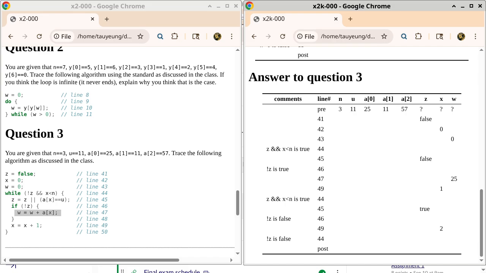And then after that, we go to line 49, which is down here. Line 49, most people got it right too. We are just adding 1 to x. X goes from 0 to 1. And then we go back to the very beginning here. And most people got this one just fine. Remember, I'm forgetting an exclamation point here.